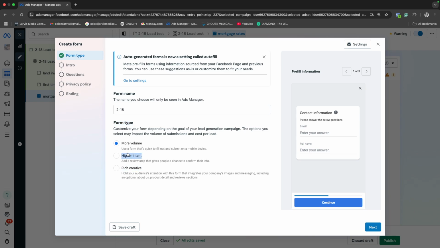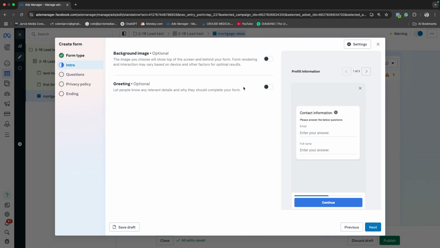Higher intent, basically, again, is another version of Facebook trying to pinpoint the leads who are most likely to convert for you. It's hard for Facebook to do this unless you have your full CRM built out and all that good stuff. So I recommend more volume. Again, don't worry, we're going to have friction in another step. We can hit next here.